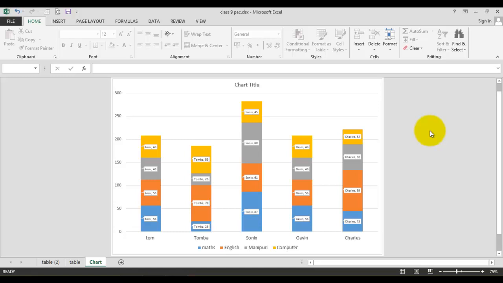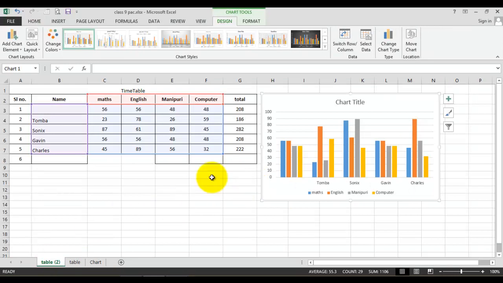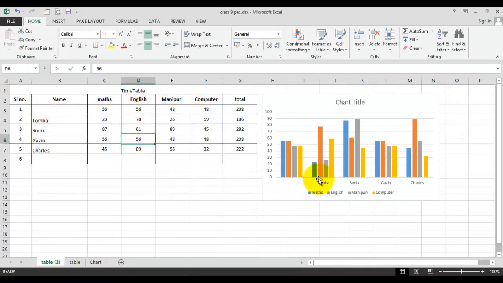Now, how to manipulate data? Manipulating data means creating a chart, and we can edit the chart also. Edit the data. Look here. Let's say Tom. Here, let's name Tom. Look here. When I add Tom, simultaneously the name inside this chart is also changed.